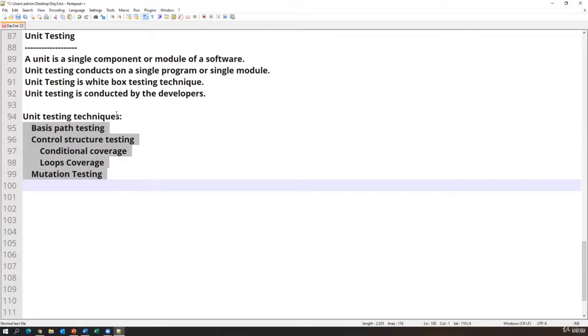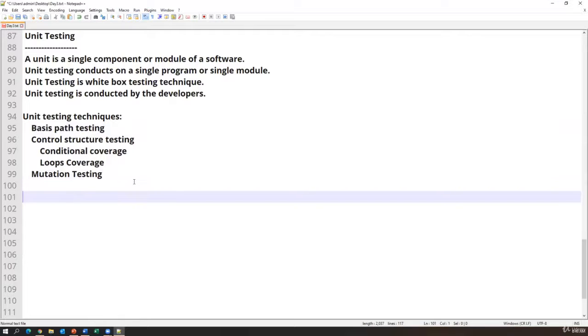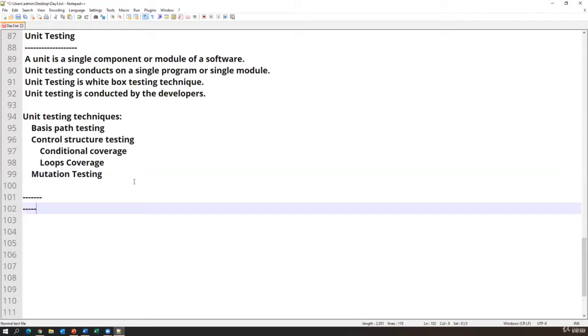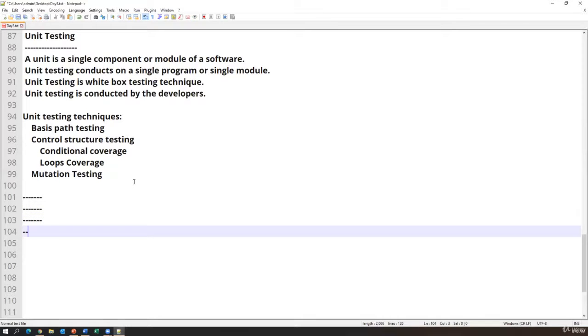Okay, like basis path testing means what? For example, let us try to understand at a very high level, not much important, because these are the techniques used by the developers at the code level. So let's try to understand at a very high level. What does basis path testing mean? Suppose a developer has written some program which has multiple lines.